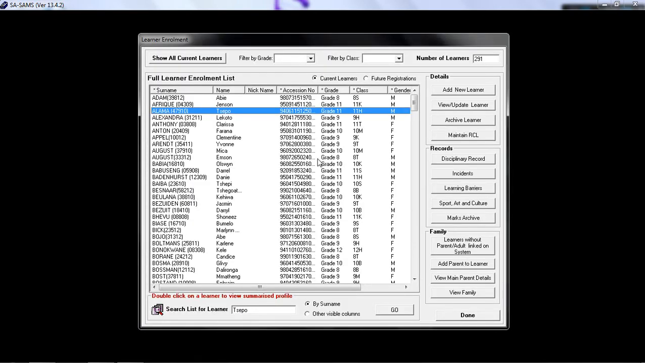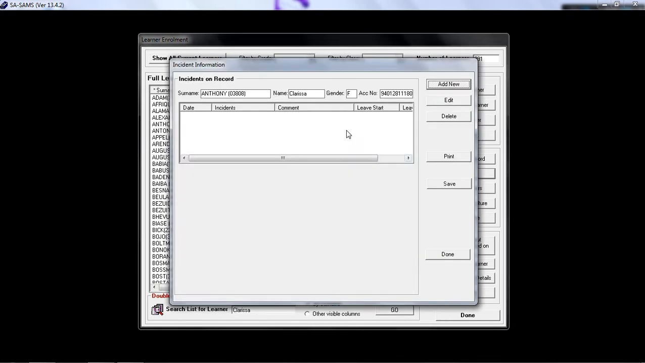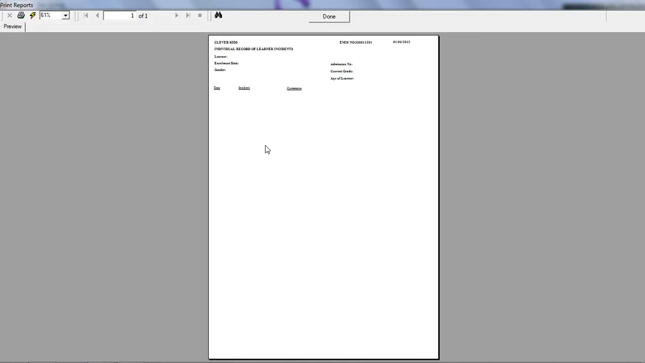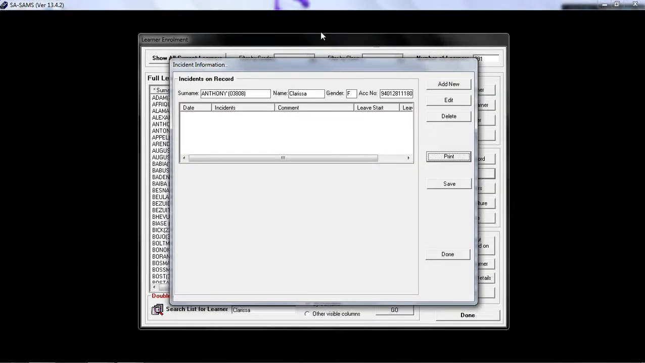Let's move on to incidents. First select the learner that you want to capture an incident for, and then click on incidents. You can then add a new incident, edit and delete a new incident, and then print. When you click on print, it will list all incidents that have occurred for this learner.